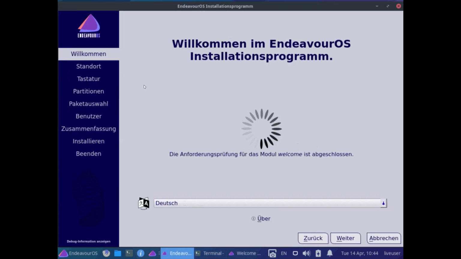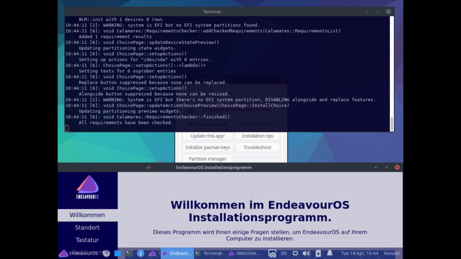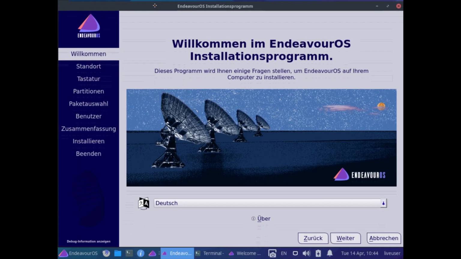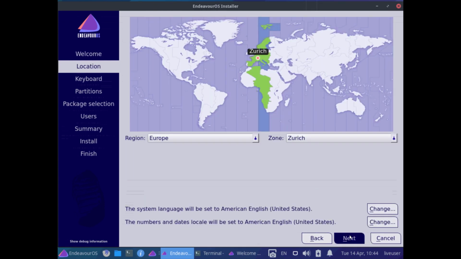And the terminal starts up here and the installer now is available. Because I'm not in full screen here, I don't see, but behind there is a terminal still running. And if I would have the full resolution here, we would see what's happening in the terminal while we are installing the system. Anyway, let me pull up the window here. And let's choose the language. In my case, I'll choose English and click next.